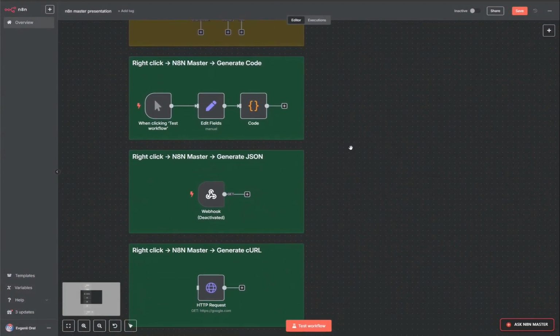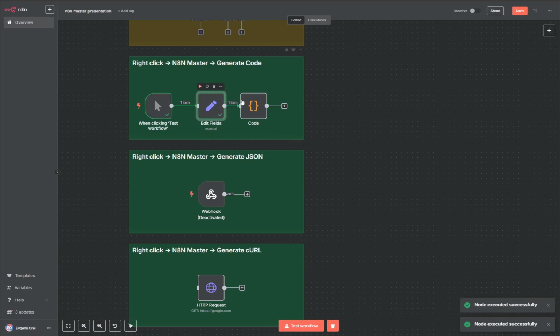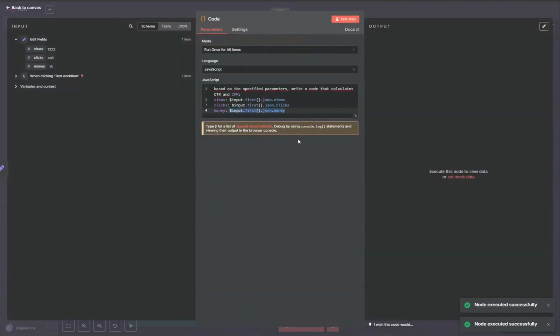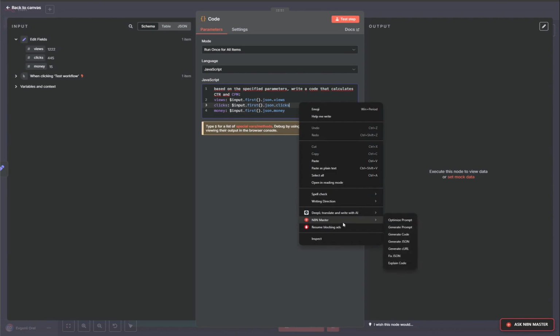Let's move on. The next feature is called generate code. For example, right now I'll call up these nodes and select the code node, where I need to write a specific piece of code. As you can see, you can read the instructions here. So I want to calculate the average and I don't want to mess around with the code myself. For this, I just wrote out my task. Now I open the context menu and select Generate Code.